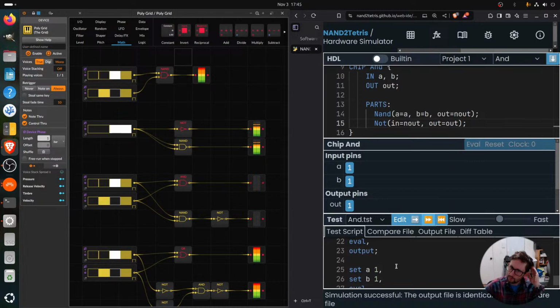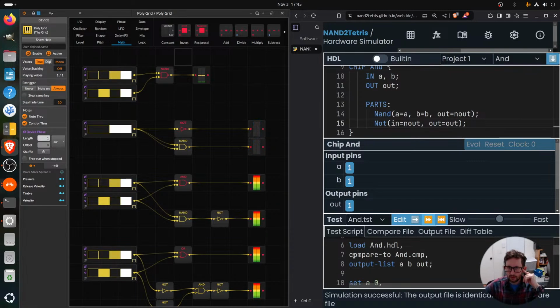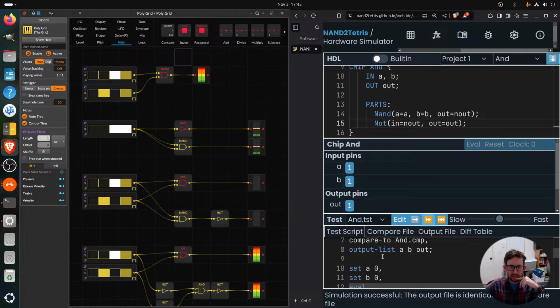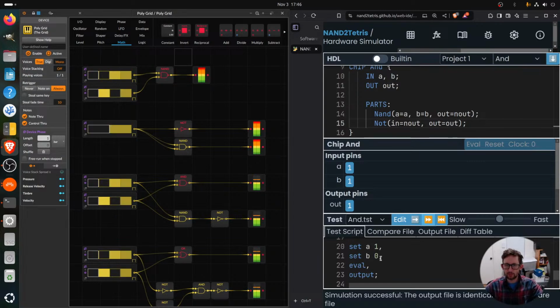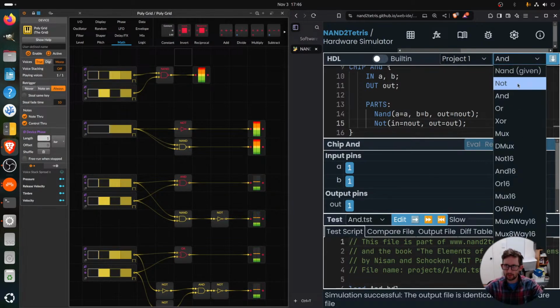And then run. So what's happening in these test scripts? Load and.hdl, okay. Compare to and.compare. Output list A B out. Set A 0, set B 0, eval. Set A 0, set B 1, eval, output. Then set A 1, set B 0, eval, output. Set A 1, set B 1, eval, output. Okay, that's cool.